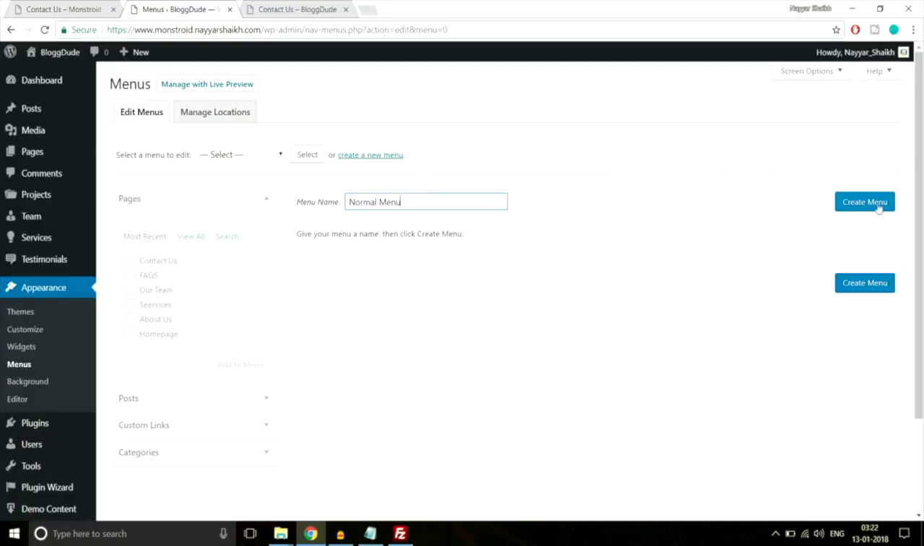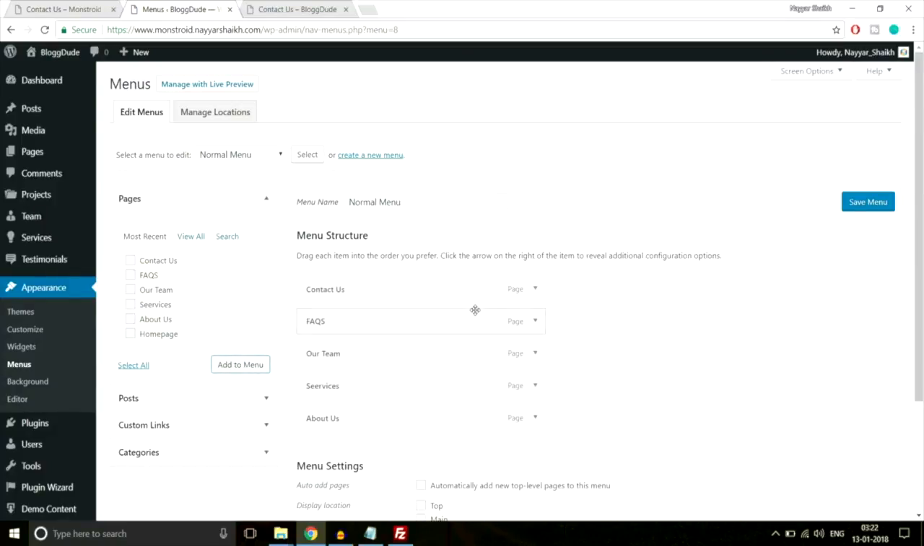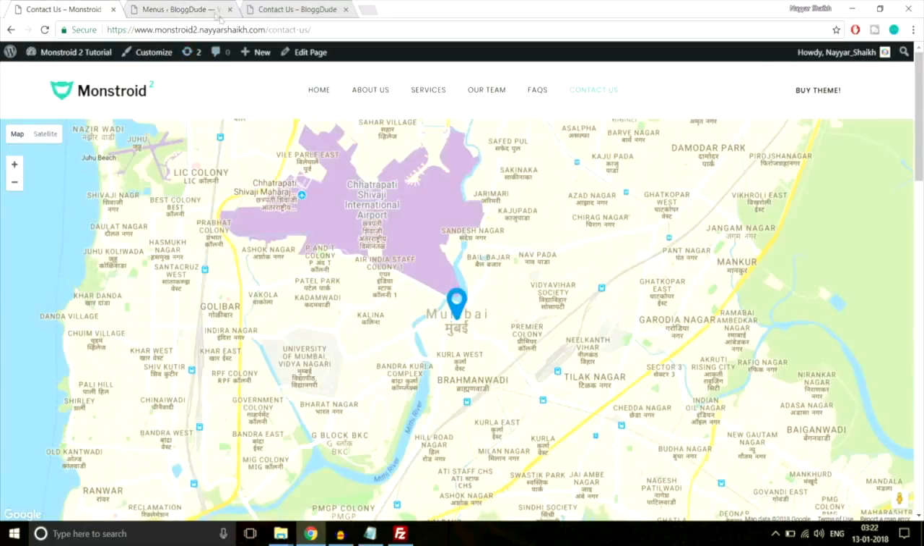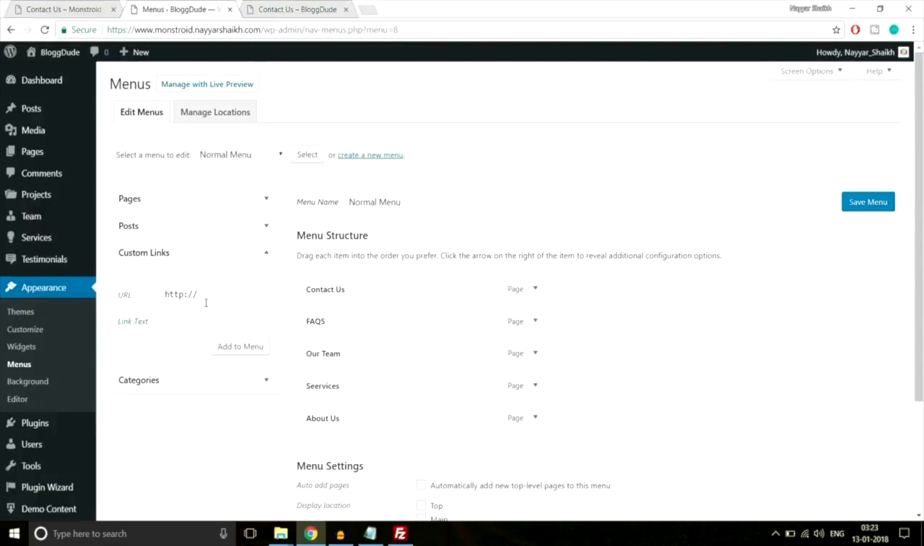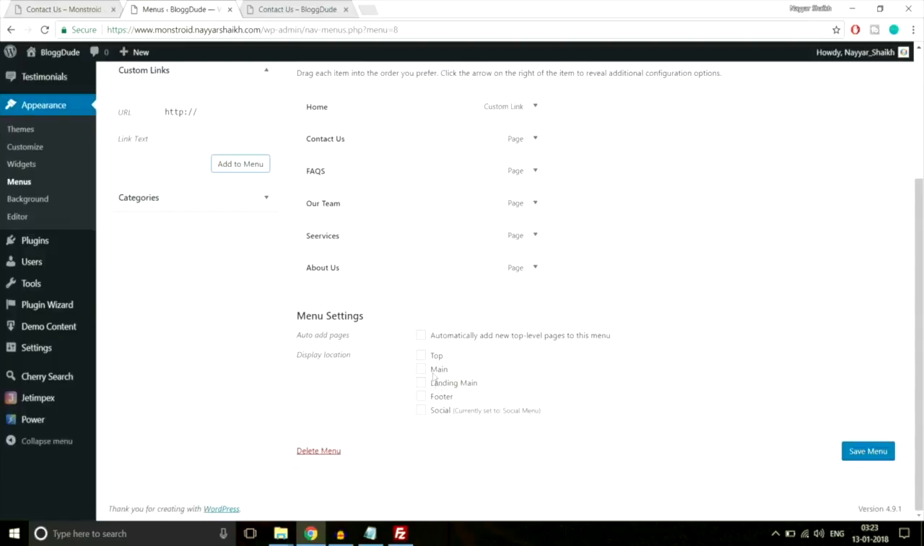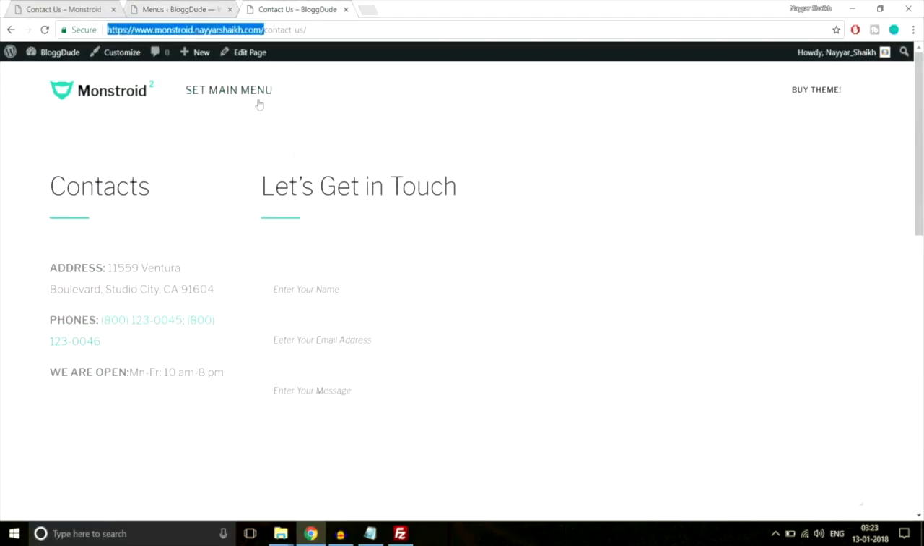You can name it anything, it's all up to you. Click on create menu. Let's add all the pages from here except the home page, and click on add to menu. Now for the home page, I can click on custom links, copy my website URL from here, paste it over here, and in the link text I can just type in home, click on add to menu and drag this thing to the top. Fine. Now this is our main menu. So just tick mark main from here and click on save menu. Fine, so we are done with this.